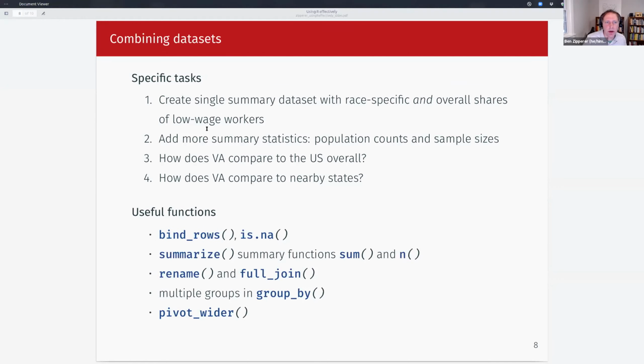The second thing that we're going to do is, the only summary statistic that we've been calculating so far, other than some tabulations, is the share of low-wage workers. So what I want to do now is show you how to add more summary statistics. In particular, it'd be really useful to know what is the size of the population that we're talking about? How many low-wage workers is this, when you say 35.7% of Virginia are low-wage workers. Also, it's going to be very useful to calculate sample sizes. We don't want to be calculating statistics when the sample is extremely small because they may be very noisy or unreliable. So I can show you how to do that.